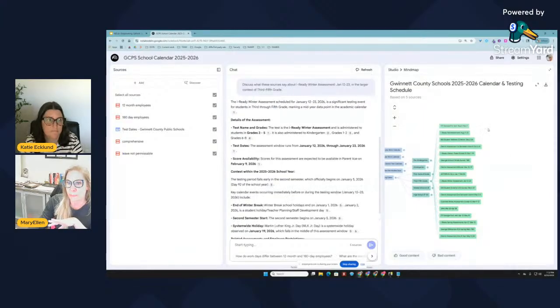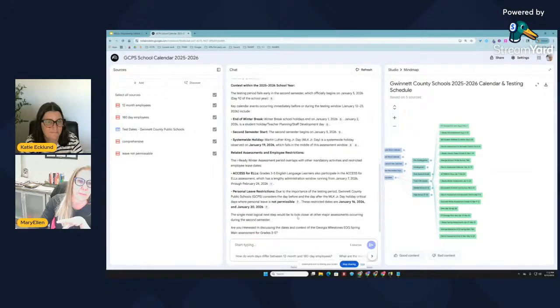This is also a mind map I can download to provide to people. But now it's going to pull from all of these different resources, but give me the information I need about that specific test. Right?